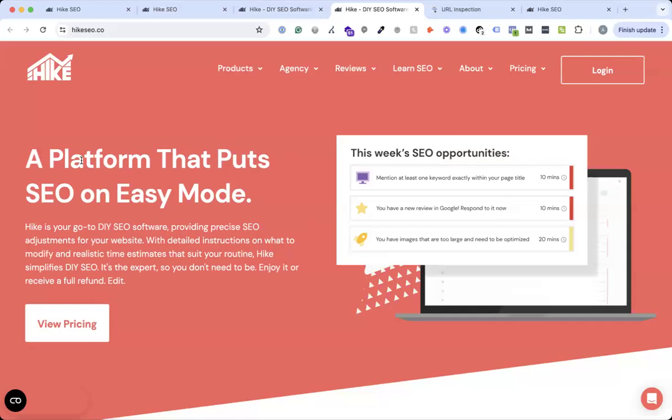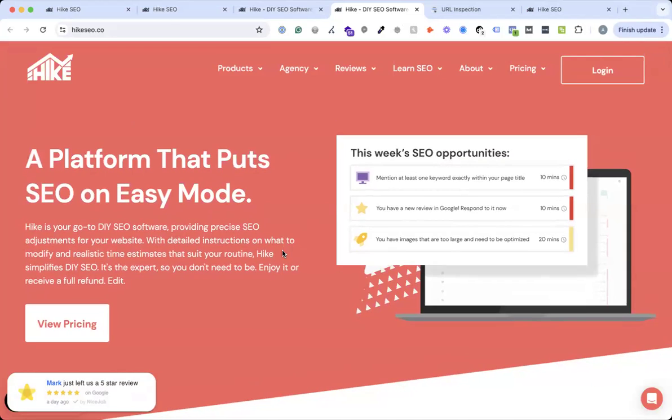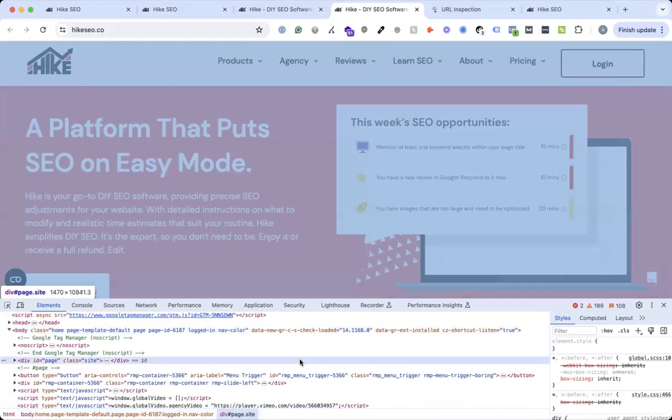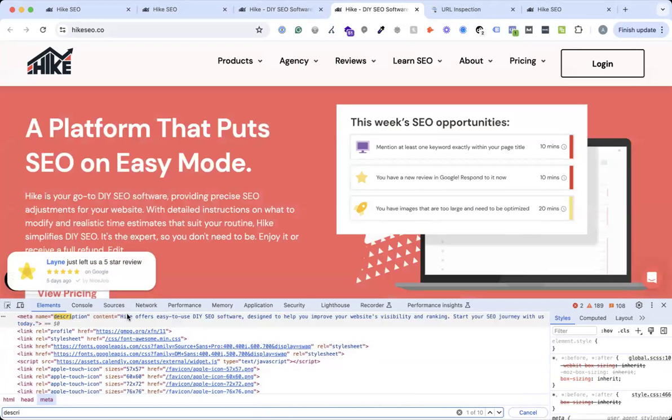Okay, so immediately we can see the H1's changed. It doesn't say software anymore. It says platform. And you can see this copy's changed as well. Hike is your go-to DIY SEO software. So that's the exact copy that we used. If we have a look at the meta description, just go into here, control F, description, meta description. Hike offers easy to use DIY SEO software. So it's added in the meta description that we added.